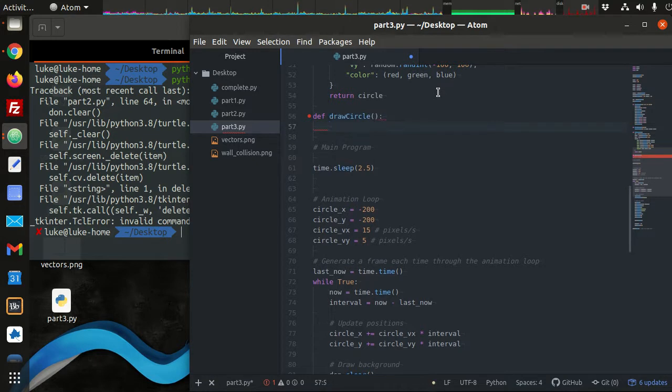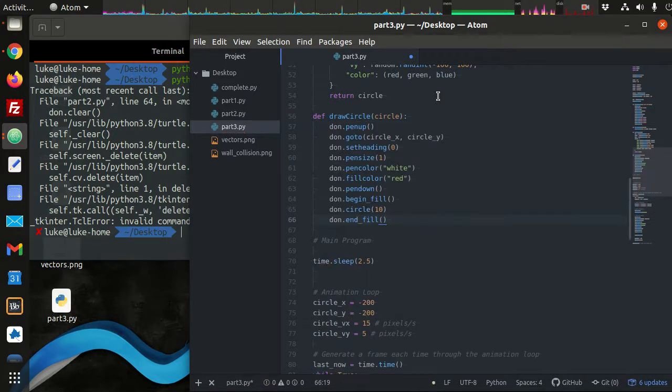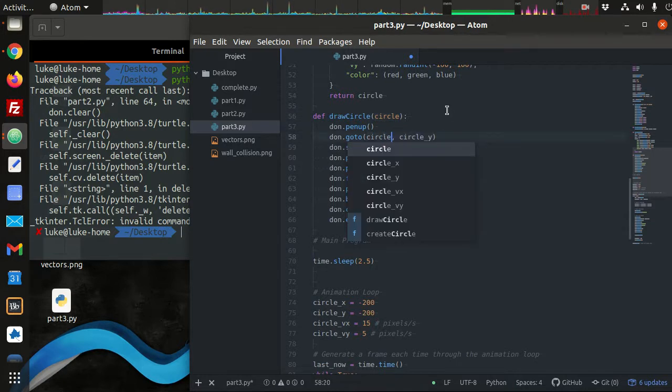So we're going to draw a circle here. What circle are we drawing? Well, that's going to be passed in as a parameter. All right, and then we can use this as a reference. So to draw one of these circles, we need to lift up the pen. We need to go to the circle's X position, right? So that is on this dictionary. So instead of circle X here, we say circle, right? That is the parameter we've passed in.